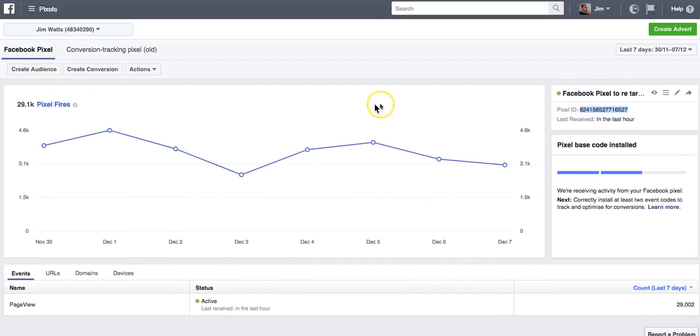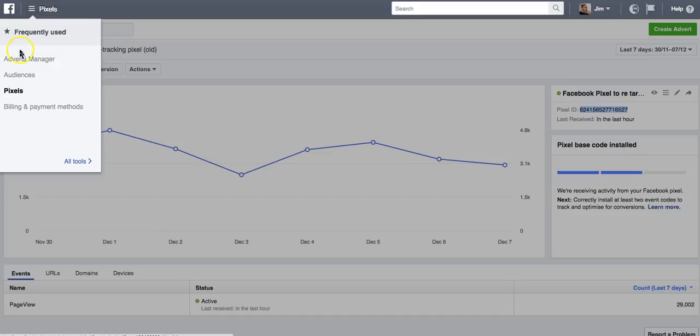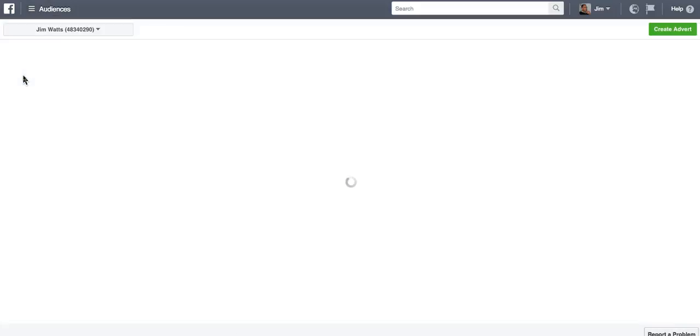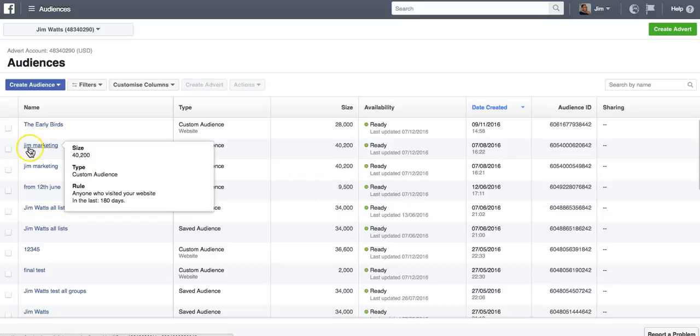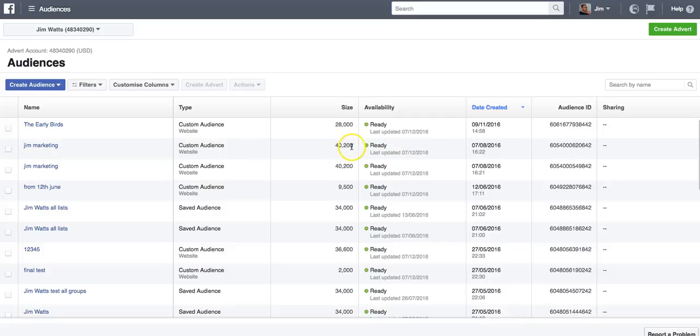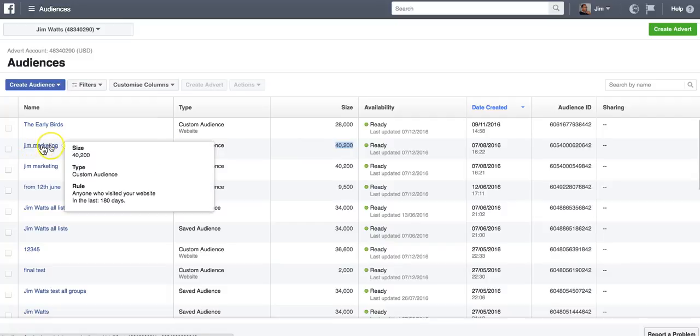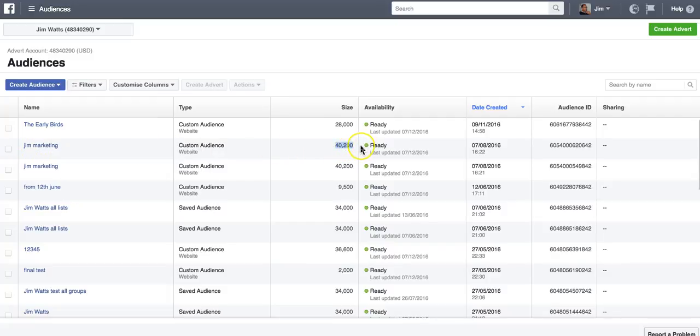What you're doing is creating pixel lists. If I go over here and click audiences, these are the lists that I've collected in a little under 12 months. You see the numbers there, Jim's Marketing. I've collected 40,200 pixels. Now, when I advertise my landing pages all over the place, everyone clicks on them. They don't have to do anything, but I'm picking up these pixels. And I know that all of those 40,000 have viewed one of my landing pages on my website, so I know that they're in the same niche as me. I would say 90% of them.